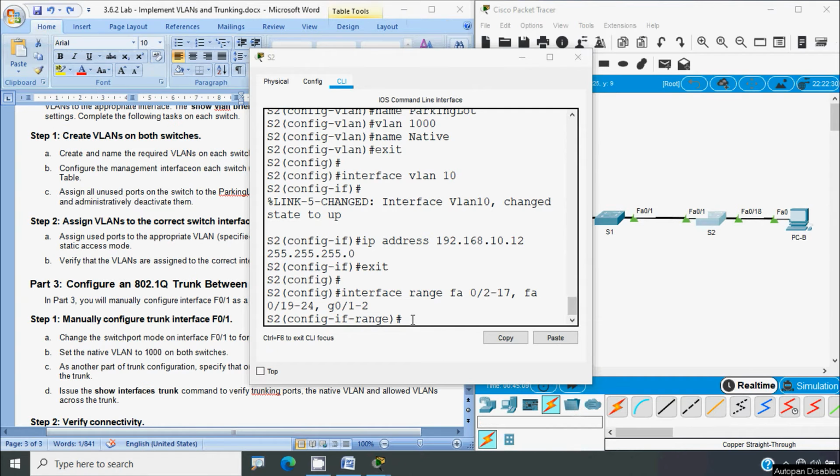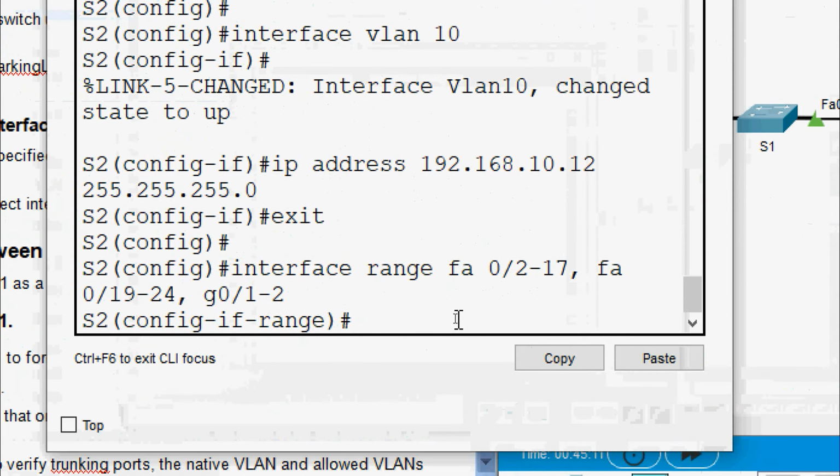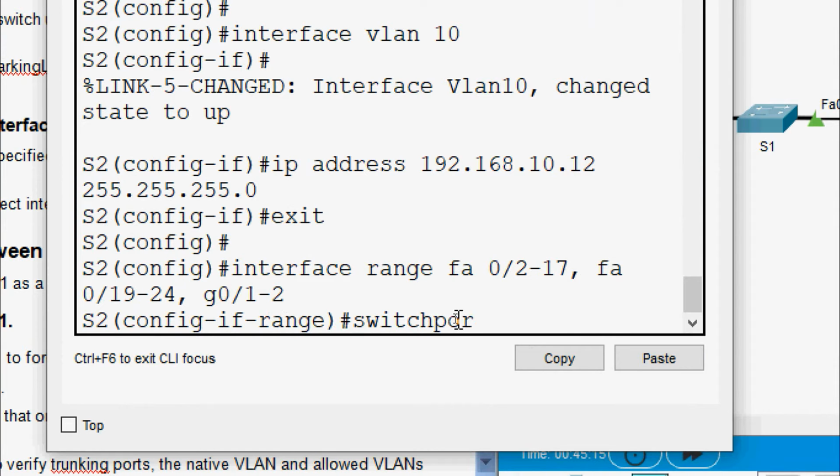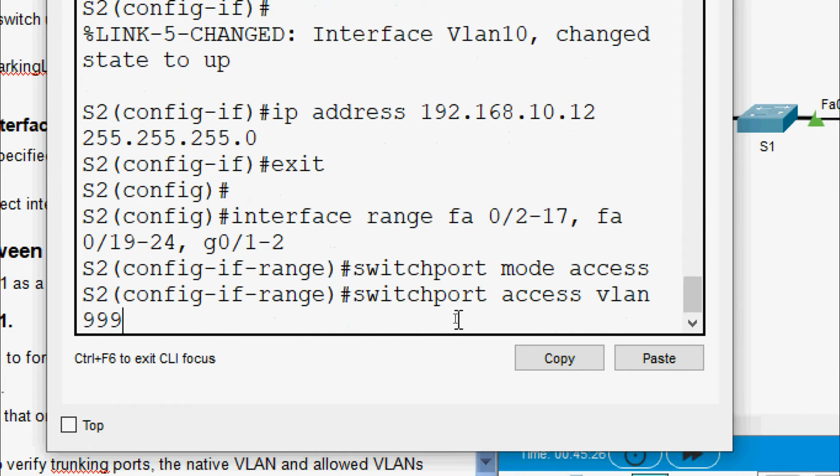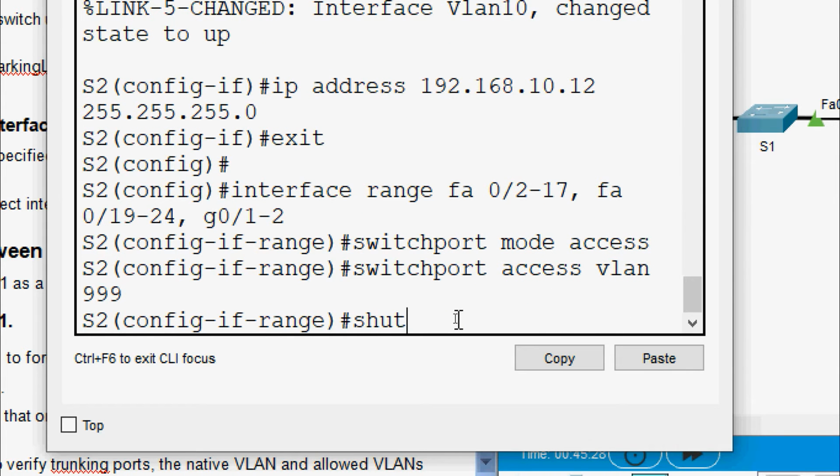Now we will assign all these ports to VLAN 999, that is the parking lot. Before that we will give switchport mode as access. Then we will give switchport access VLAN 999. Then we will shut down these ports.